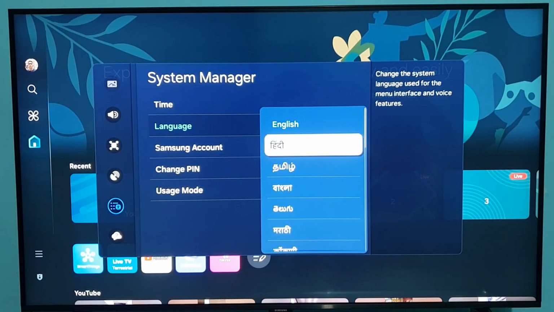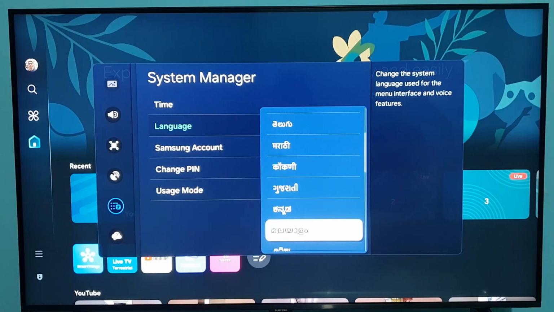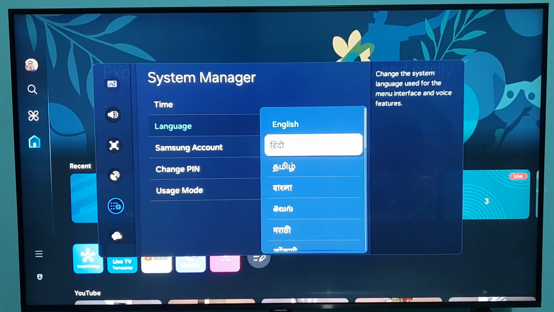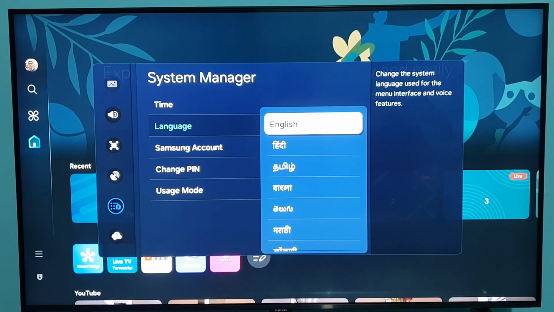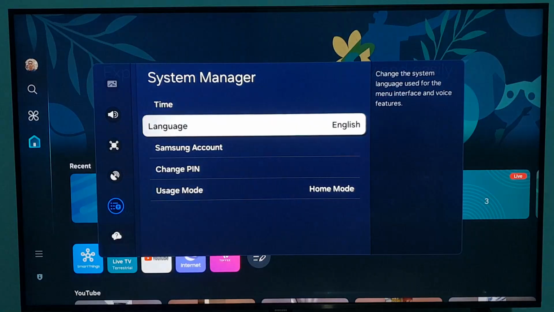Now from here you can change your TV language and you can choose any language as you want. Suppose if you want to set English language in your TV, you have to just select English and then press OK from your remote, and it's done. Now you can see your language has been changed successfully.